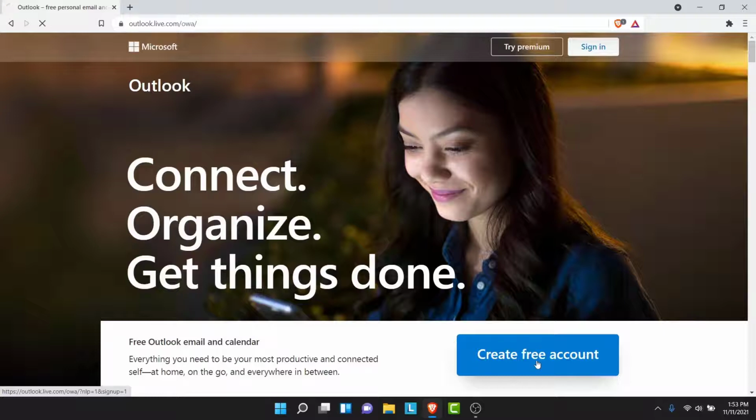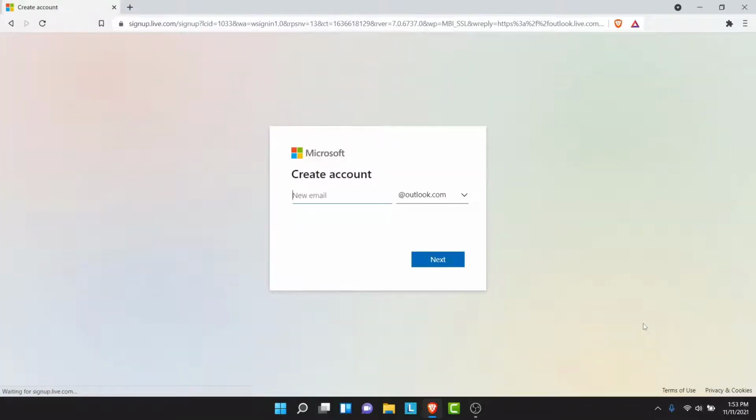If you don't have a Microsoft account, what you want to do is tap on the create free account button. Once you tap on the create free account button, as you can see, you will be redirected to create a Microsoft account. So go ahead and enter a new email that you want to use as an Outlook account email address. Once you create an email address, tap on the next button.